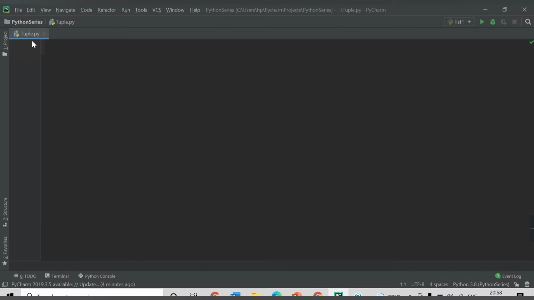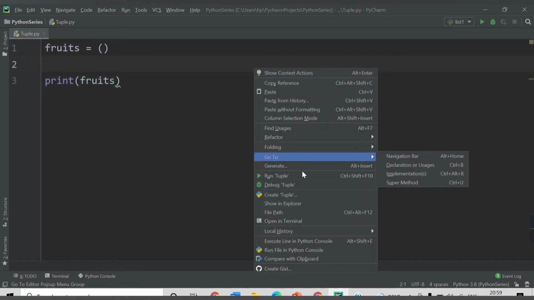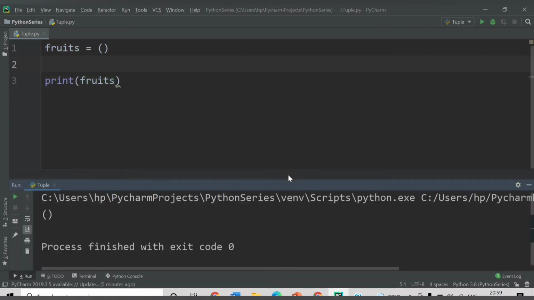So this is our tuple.py Python file. Let's declare one tuple. Let's say the name of the variable is fruits. Tuples are declared using round brackets. This is a tuple which does not contain any value if you don't provide anything inside it. Let's try to print it: print fruits. Let's save this and run. See, we are getting empty brackets.